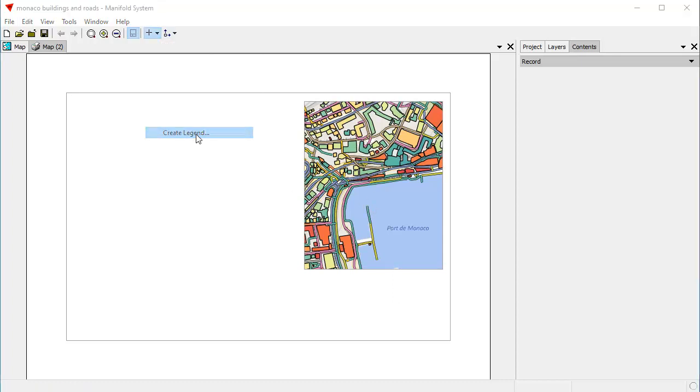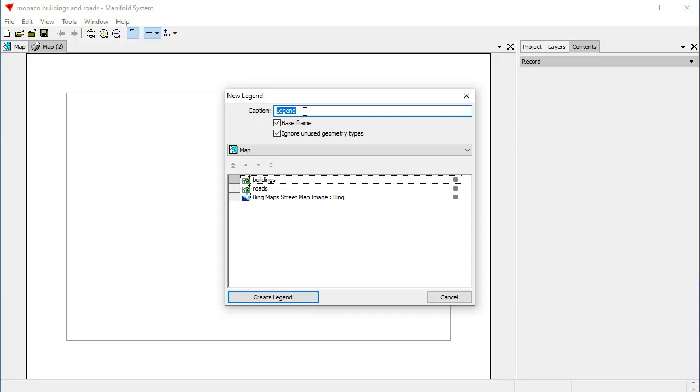And now let's create a legend for this, and the way we do that is we go right here and choose Create Legend, and here let's call the legend Monaco. Caption, the main caption, Monaco, let's spell that right. And we want a base frame, which is the kind of wraparound frame that encloses it. We want it to ignore unused geometry types, so it's only going to create samples for the thematic formatting.